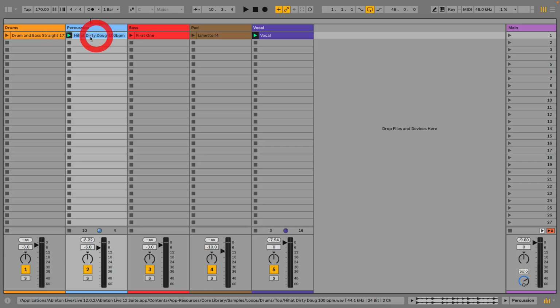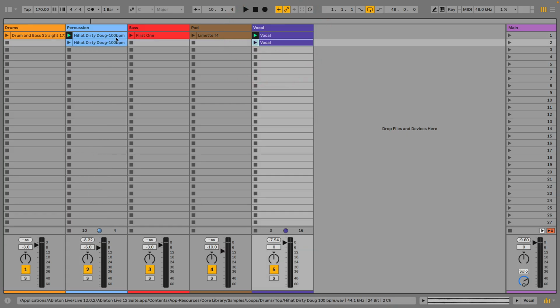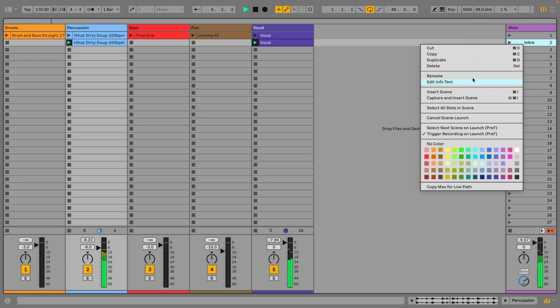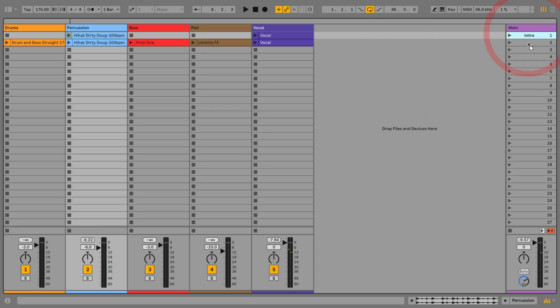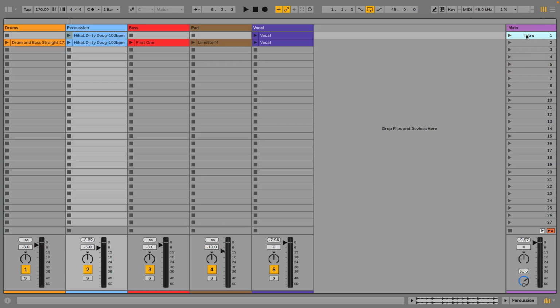So I could click on this hi-hat clip, press Command D, and then do the same thing with the vocal, Command D, and you see it just duplicates the clip right below it onto the next clip slot underneath. Now I could play this scene, and I could rename the scene. Let's call it intro. To rename it, I can right click and select rename, or I can press Command or Control R. Then we can move the scene up to the top. We can reorder these scenes, move them up and down wherever we want to. If that's going to be the intro, let's put it up at the top.